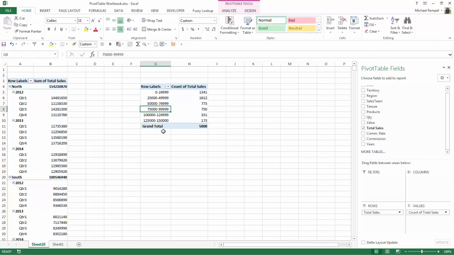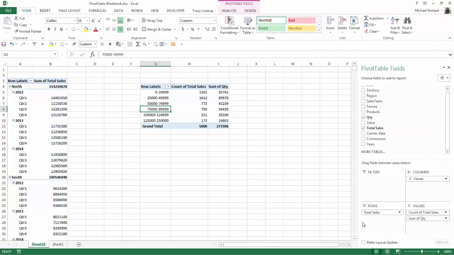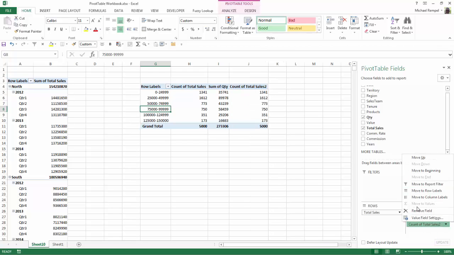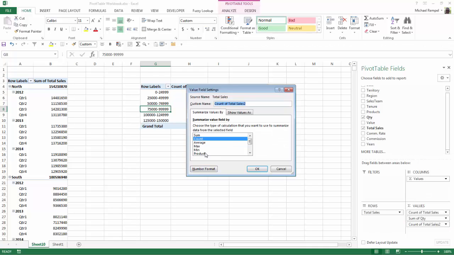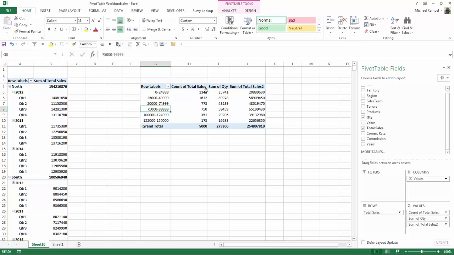I can take quantity, throw it in there too, and I see the sum of quantities within each one of those groups. And I can take total sales, maybe again throw it in here and select value field settings. Maybe I'll change that to sum. So now I have the total sales that falls within each group. And I can add as many of these as I want.